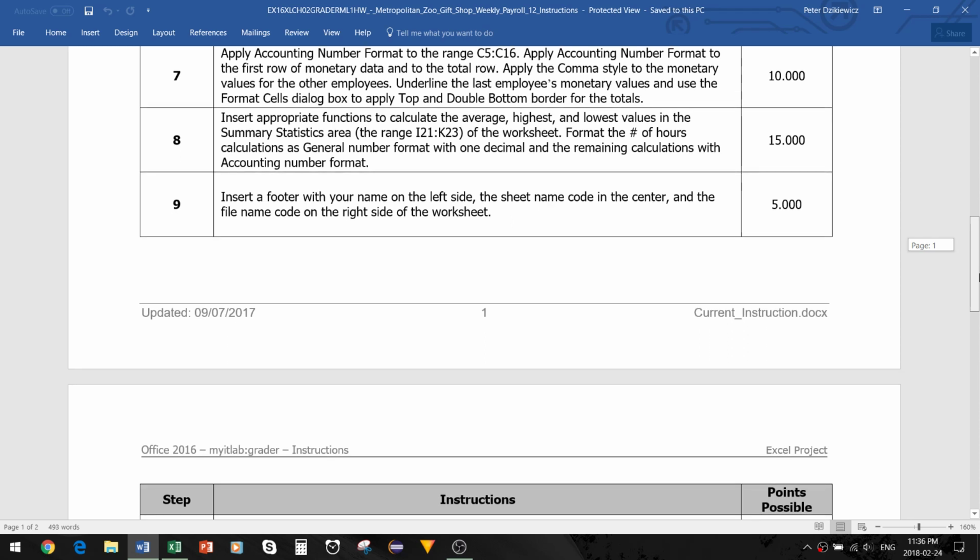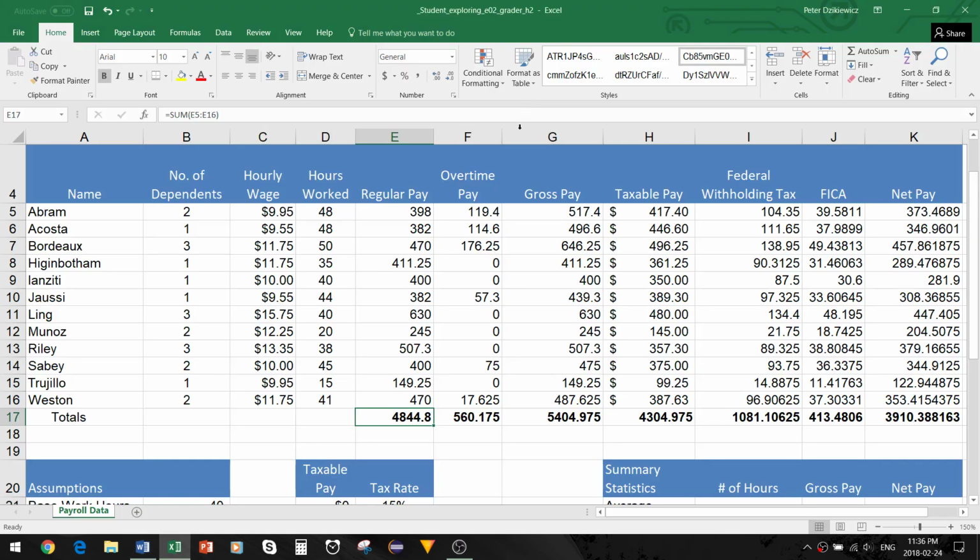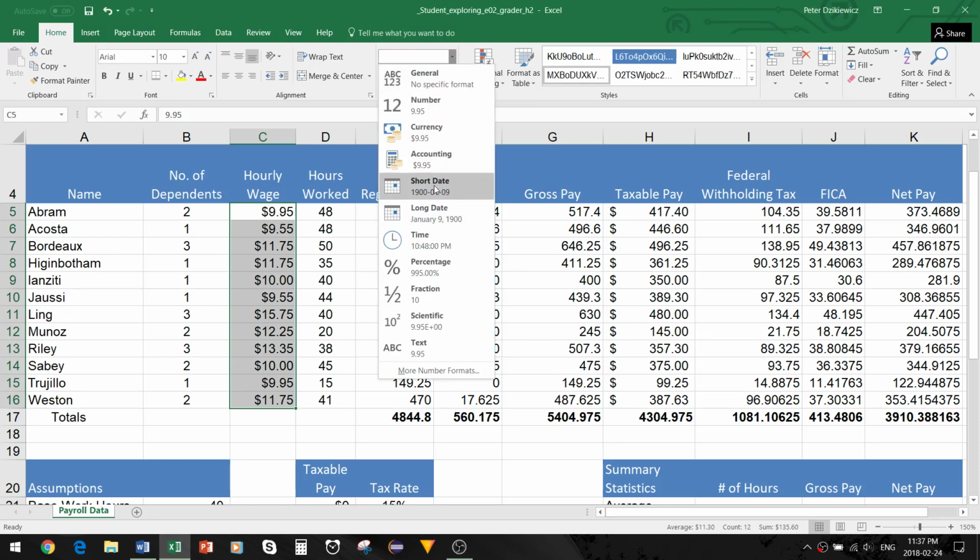And step 7, there's a lot of stuff in here, so we're going to do step by step. So apply accounting number format to the range C5 to C16. Alright, C5 to C16. I'm going to hit accounting format.